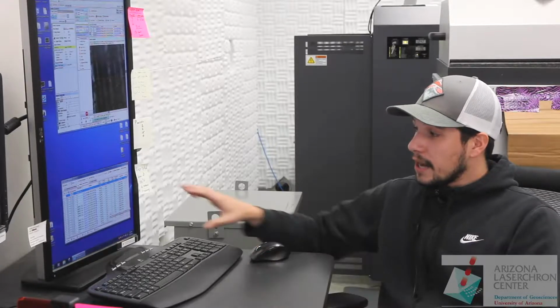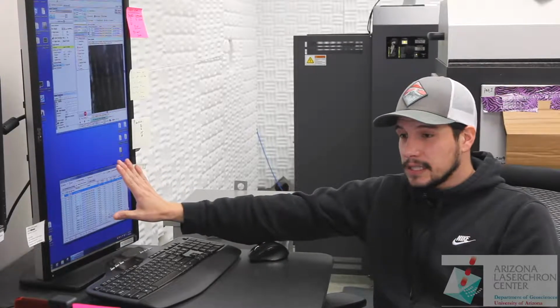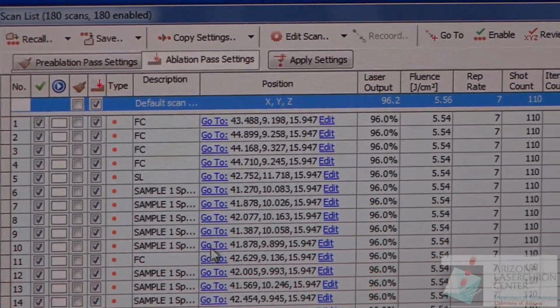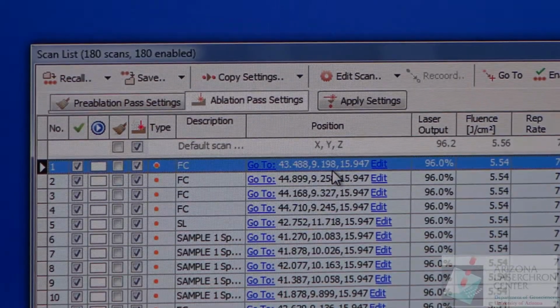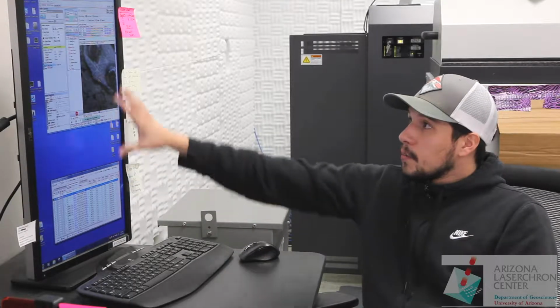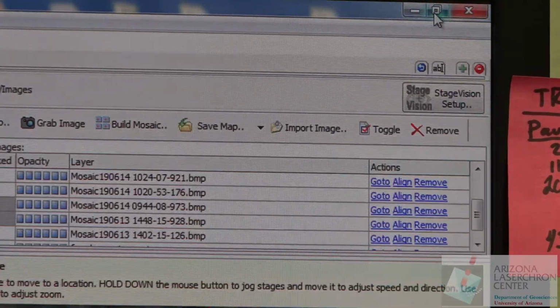From here, you should now see that the entire scan list is within that scan list window. And what you want to do is first hit go to on the very first spot. Hitting this go to button brings you to the coordinates that are within the scan list. We do this just to see what the focus is right now, which is our Z value. Once we have arrived to that spot, you want to go back up to the main Chromium window and you just want to maximize the screen to make it large.